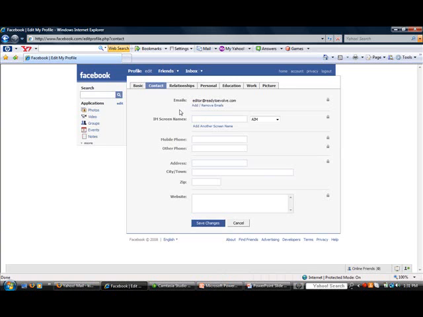Contact. So you can, again, let them know how you want to be contacted. Do you want your IM screen name, your cell phone? It's all up to you. You can put anything or leave everything blank, right? At least put your website up there. People click on that all the time.